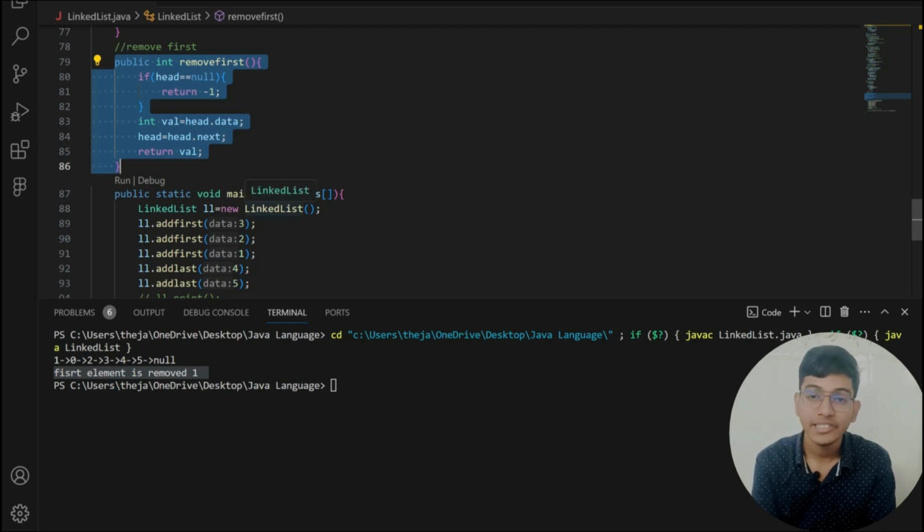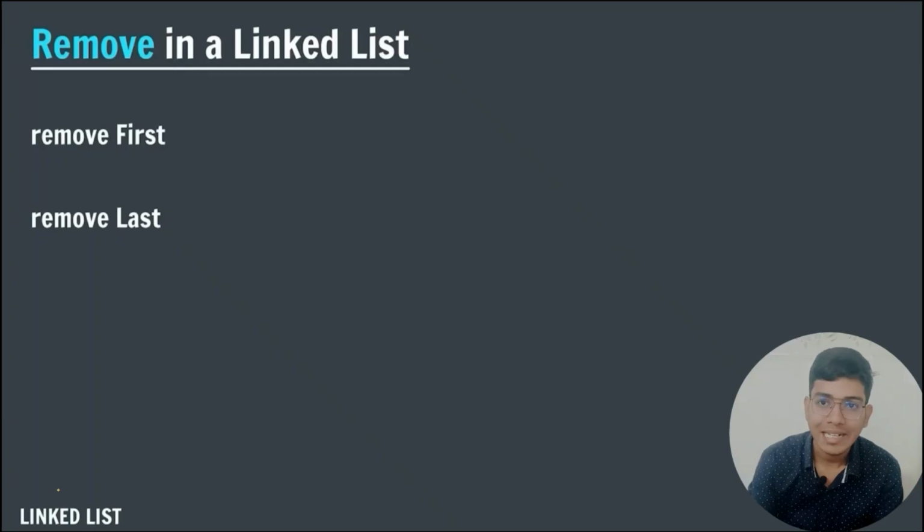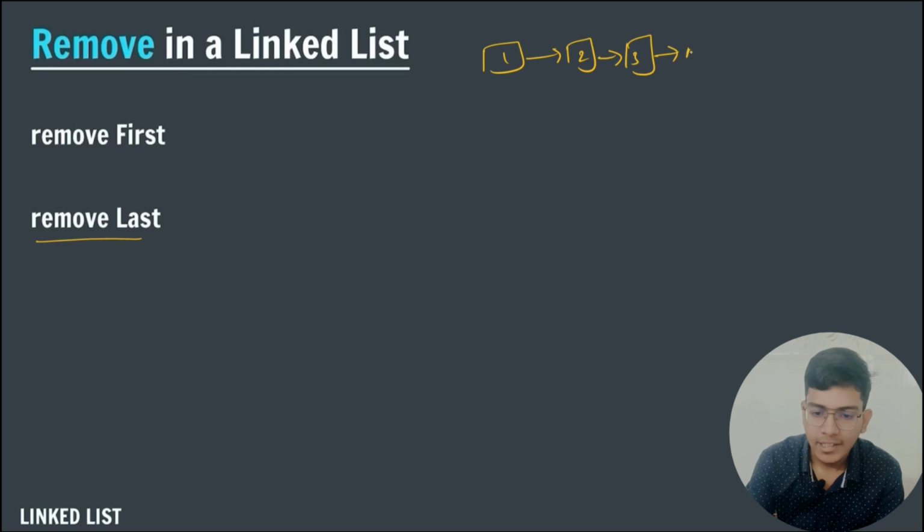So by just performing these three lines, we can delete the element in my linked list at the beginning. Now let us see how we can delete element at the last of my linked list. To remove element at the last, let us consider a linked list that is 1, 2, 3 and it is pointing to null. So to remove the last element, this is my tail, right? So here I need to run a loop.